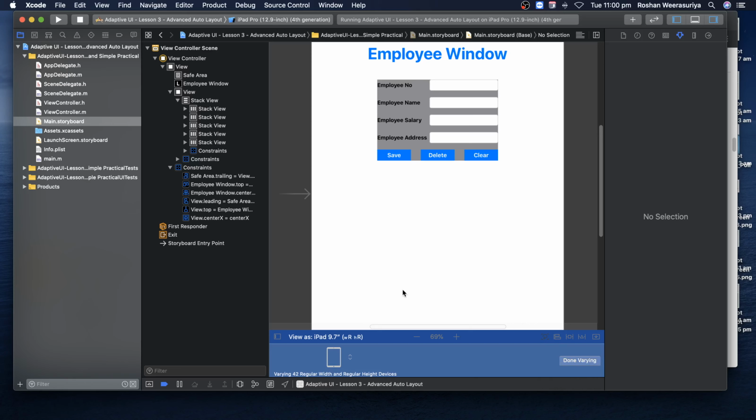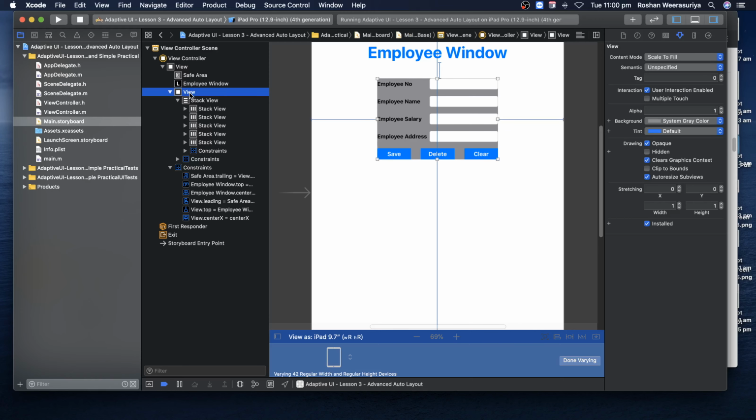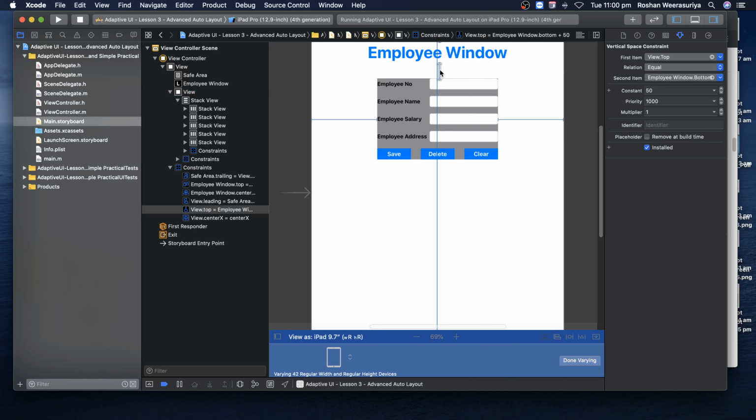So I have to first do the change and then click done varying. So what change do I want? As I said, the gap between the label and the stack. So I'm going to click on the view. See, this is still blue, which means whatever I'm doing applies only for that. And then I'm going to click on the gap between the label and this, and do a change.